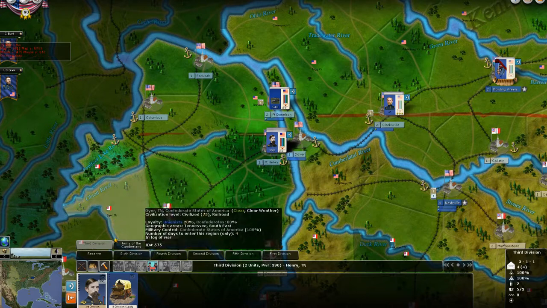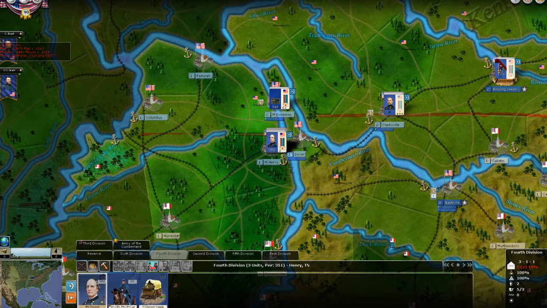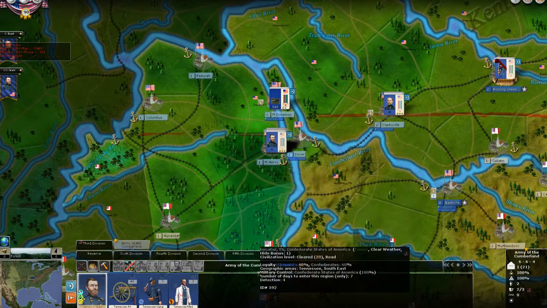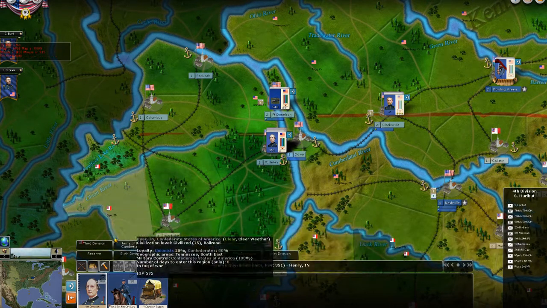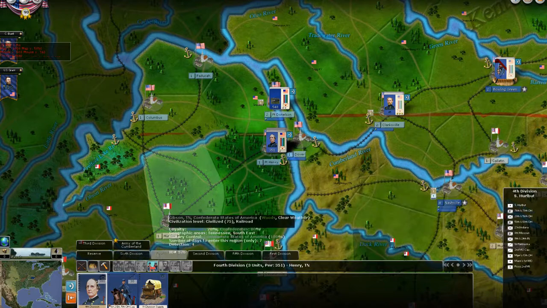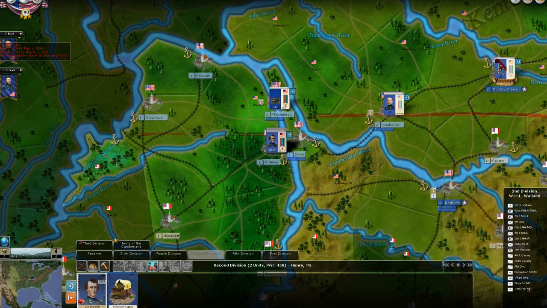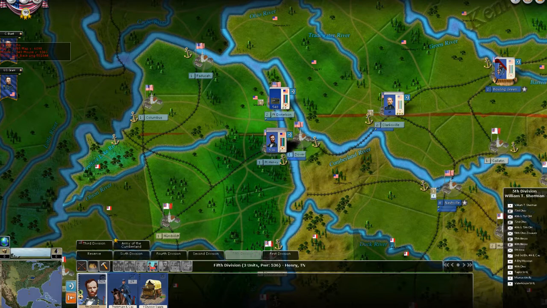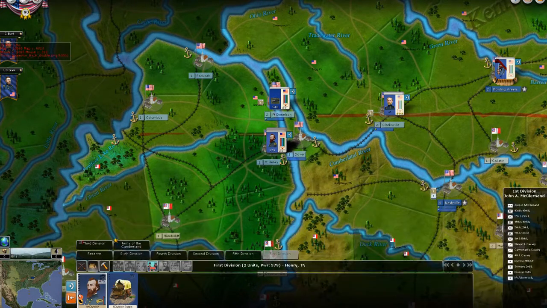and what I want to do is create some corps. The way you do that is you find which generals, let's go back, you find which generals are a 2-star. Hurlbut is a 1-star. W.H.L. Wallace is a 1-star. Sherman is a 1-star. John A. McClernand is a 2-star.